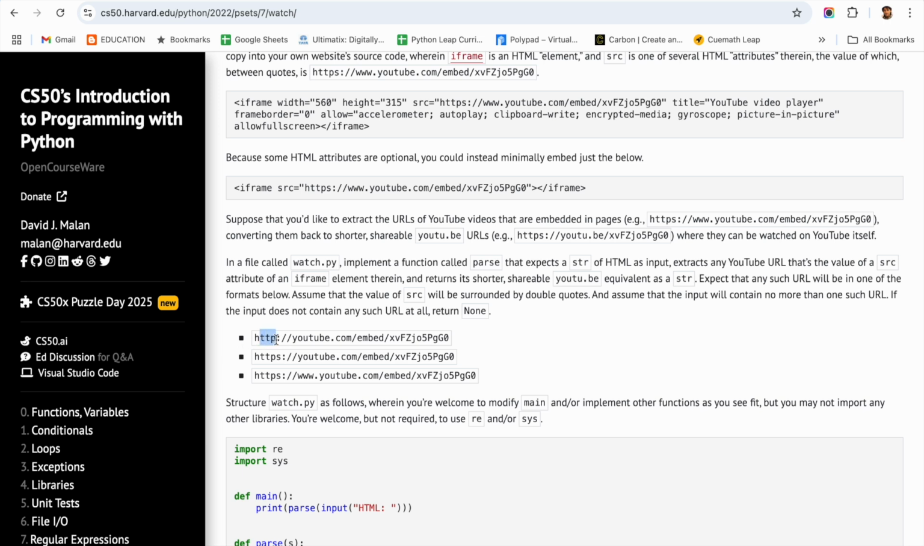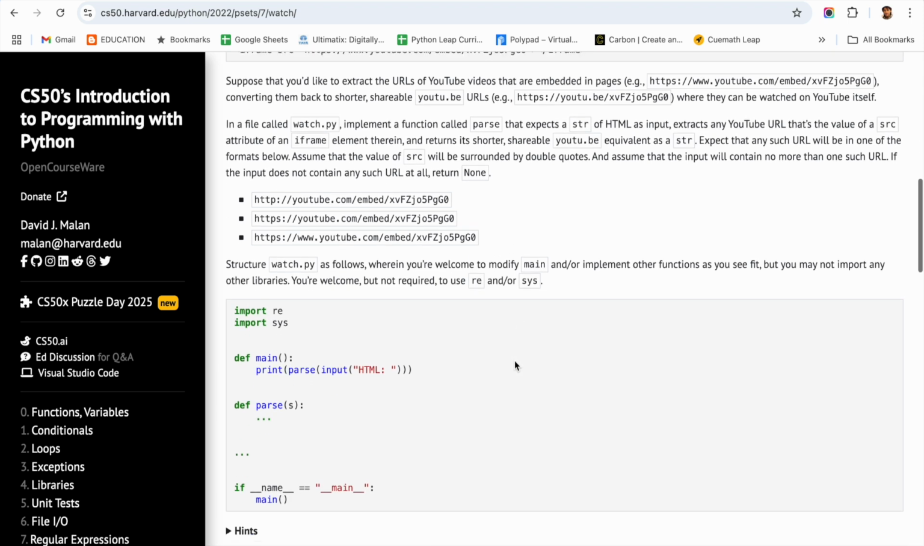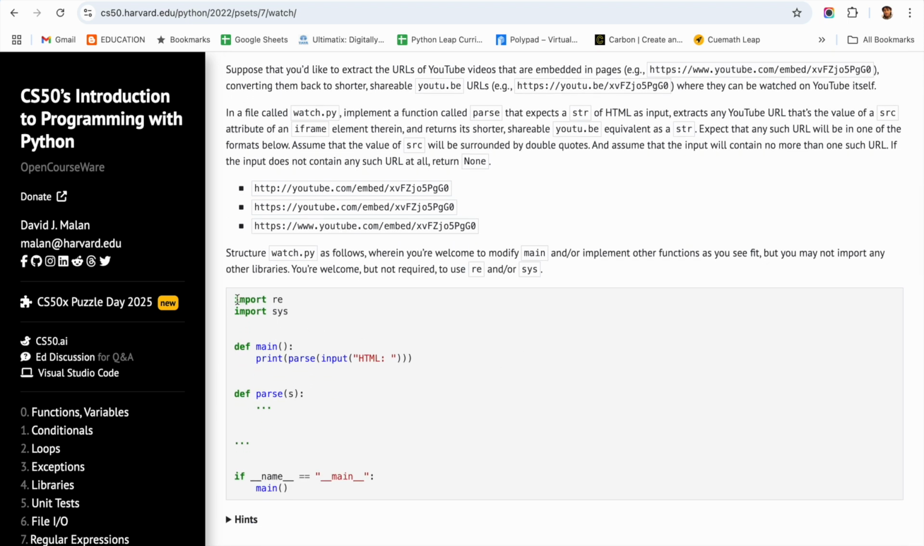Either it will be HTTP or HTTPS. Then it can be youtube.com or www.youtube.com. Then embed will be common here, and then the value. So this is what we are going to do. They have already given us the structure, so we can just copy and paste the structure for our program.